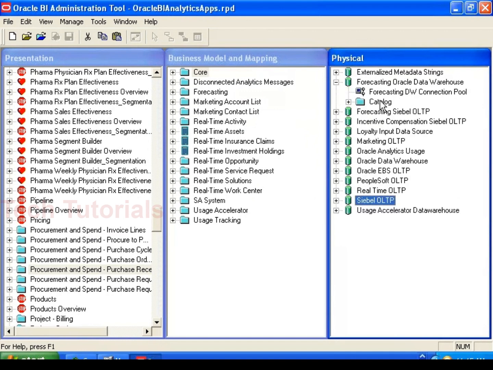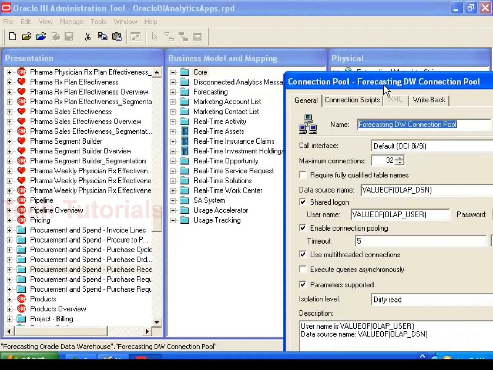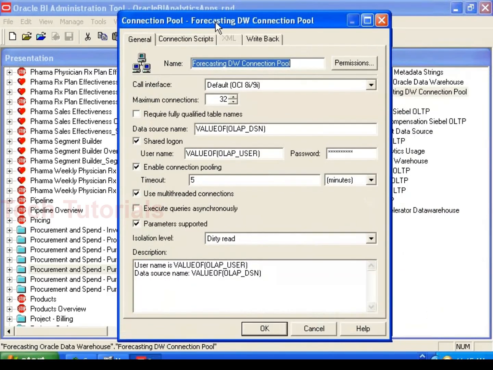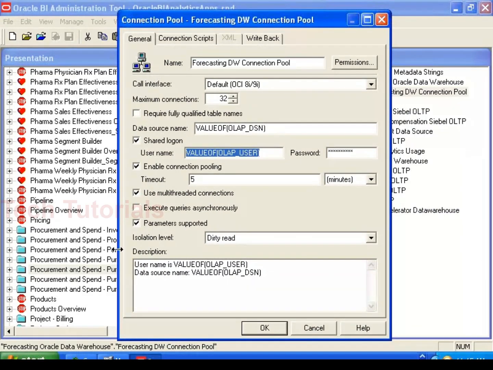This is my data warehouse, right? If you go for this connection, it might be pointing to something else. It is pointing to what, sir? Value of OLAP_USER. That is the syntax for a repository variable or session variable or presentation variable or what, sir? How many people will say this is a repository variable, sir? How many people said this is a repository variable syntax?